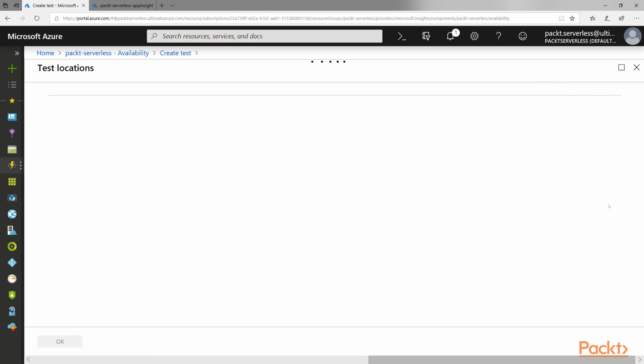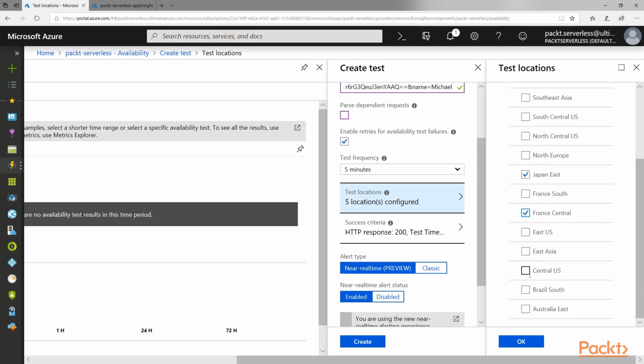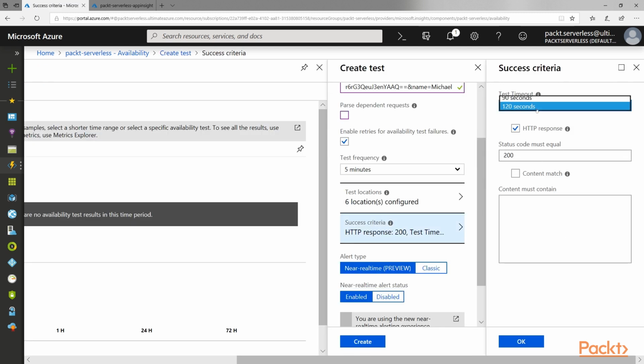The test locations. Here we can see which regions we want to test from. We can select all of the regions, just a few. And then you can set your success criteria. When do we know our app is up?